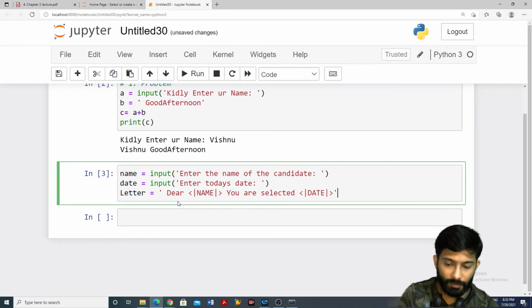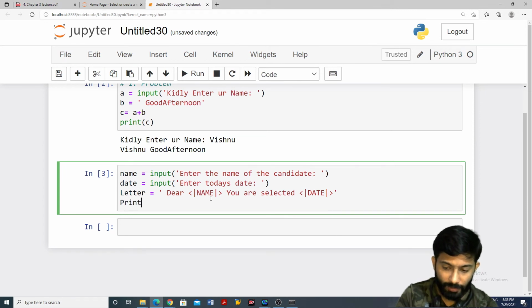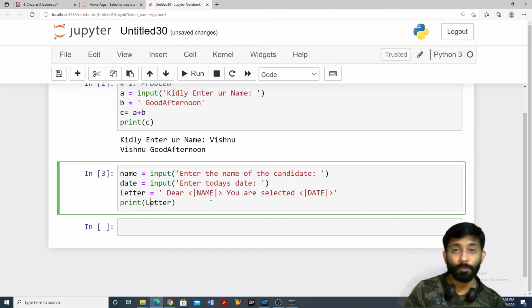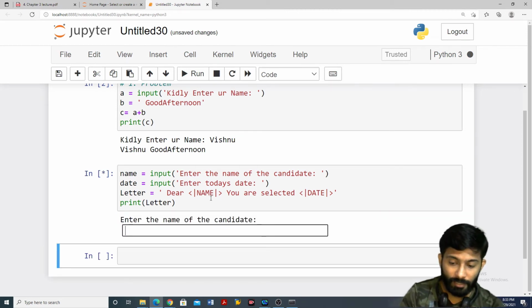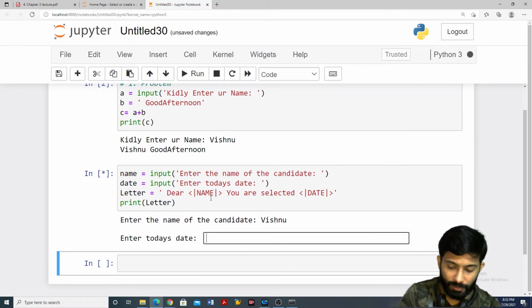Let me run this. Before running, I have to print it. Print. What do you need to print? You have to print the letter. Capital N. Let me tell you, this won't give you a proper answer. Why? I will tell you later. Let me run it. Today's date is 28 July 2021.